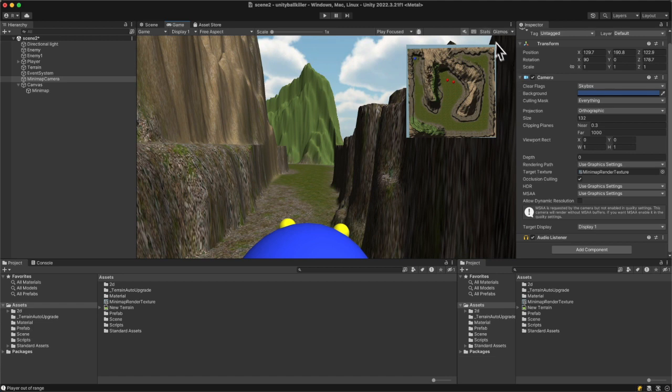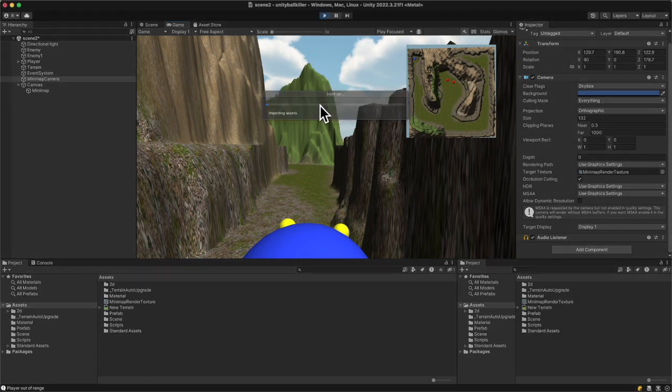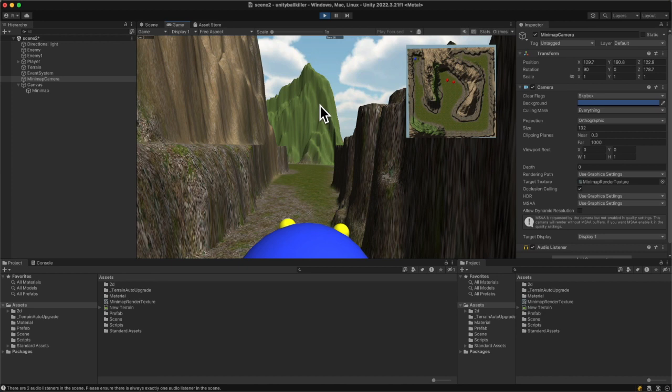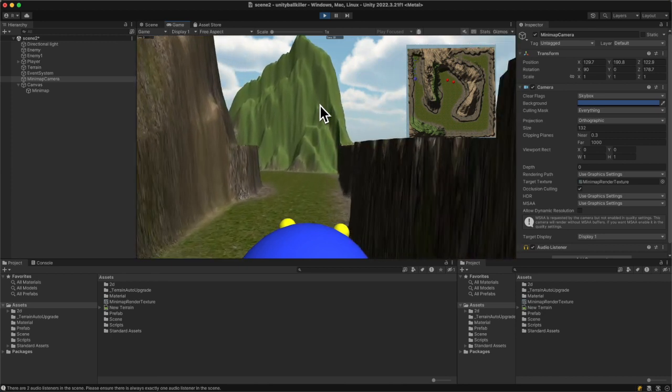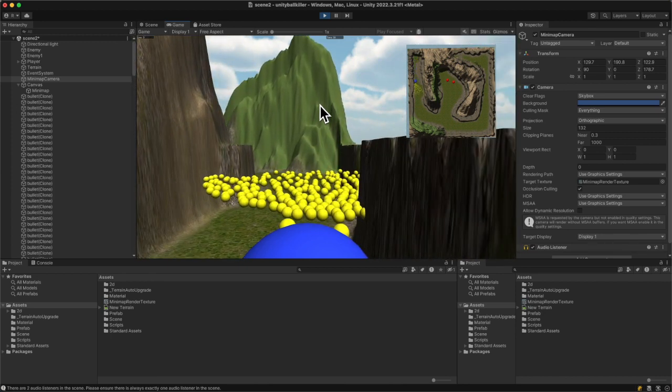You can adjust it if you like. You can change the size of your view. You can display a portion of the scene, it's up to you. So when I press play now, you can see my player is moving, and everything is displayed in the minimap.